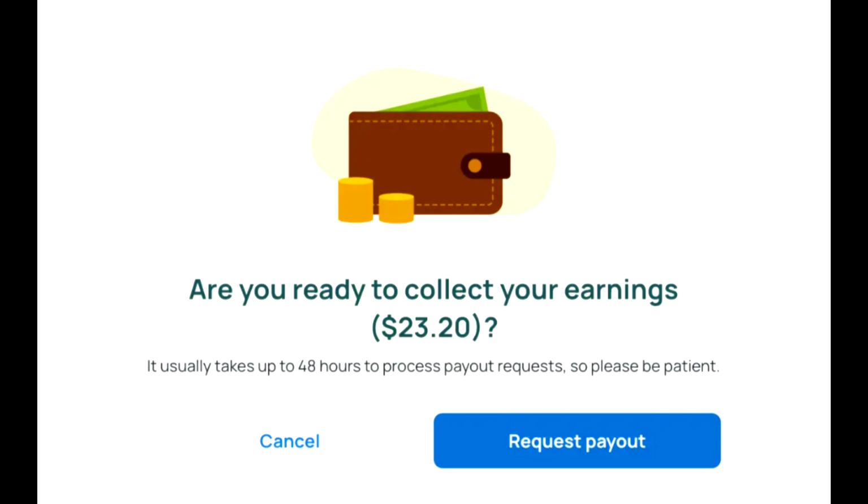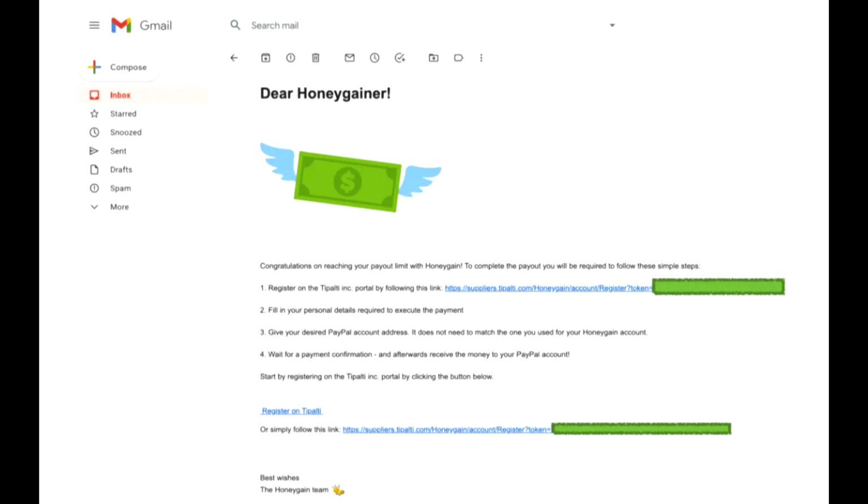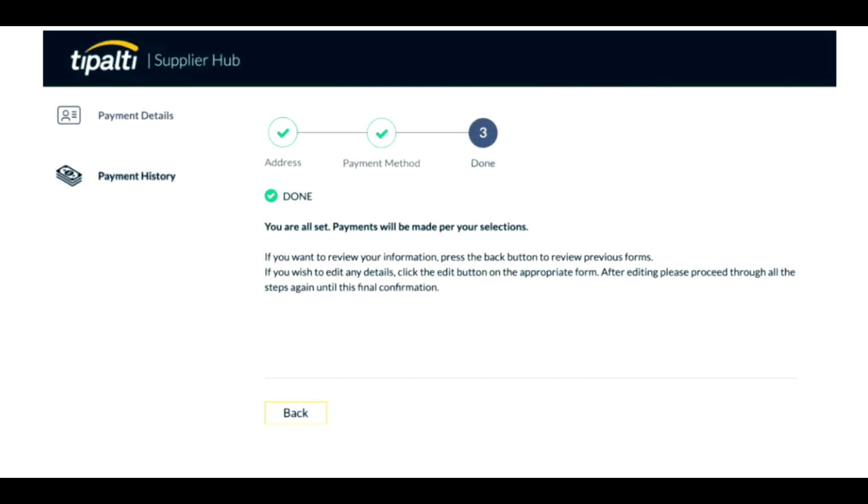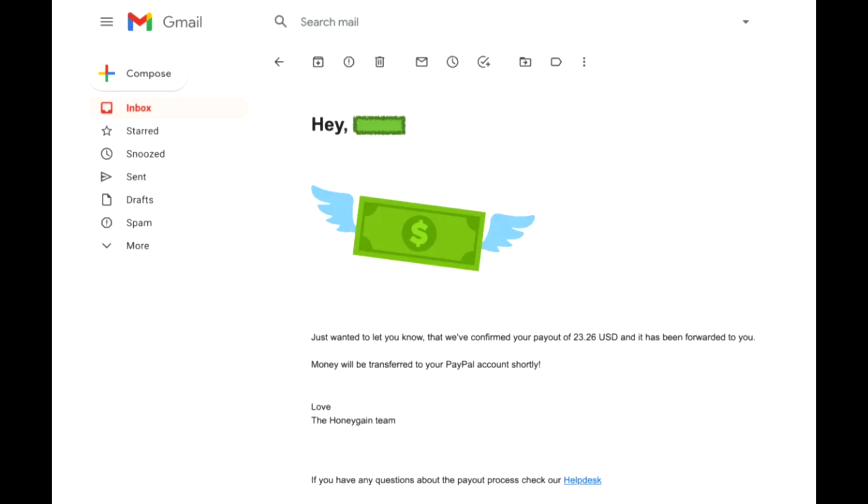At this point of the Honeygain payout request, it does not matter if you have an existing PayPal account or not. Now, confirm the amount to withdraw by clicking Request Payout. And then, register at the TPLT website. You will receive an email from Honeygain and provide your PayPal email account to the TPLT website, their payout provider.